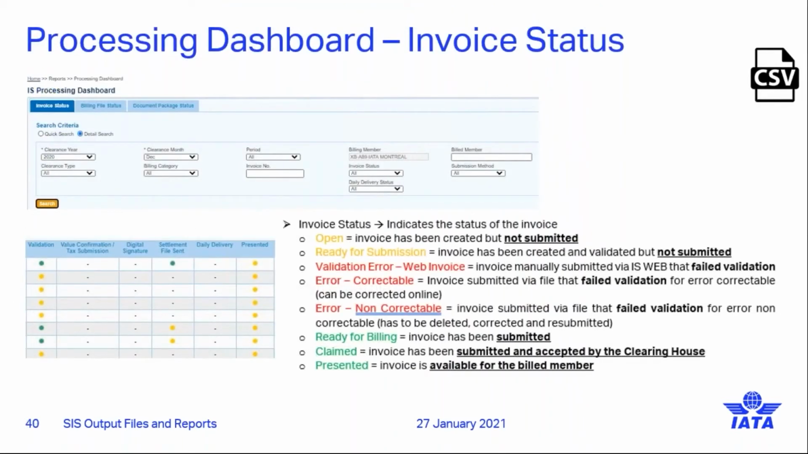For the first discussion, we'll be talking about the processing dashboard and the first tab of the processing dashboard, the invoice status. Like many dashboards, this has a quick search and a detailed search. Quick search refers to the current period, while detailed can be specified to a range of time. In the dashboard, you can see invoices uploaded and their status. As you see in the screenshot in the bottom left, they can have colors such as green, yellow, and red.